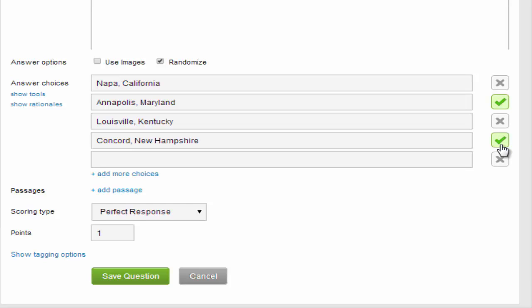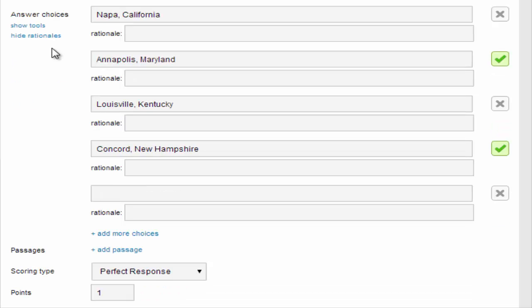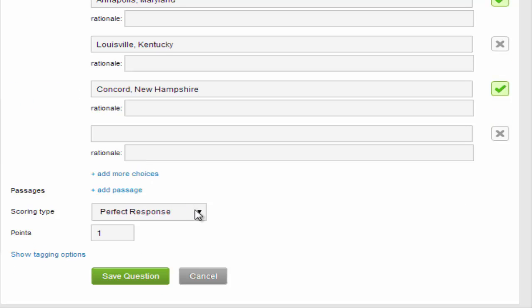If you would like to add answer rationales for your students to view after a test is complete, select Show Rationales. Show Rationales will display fields where you can enter the rationale for an answer. Students can view these rationales if you have allowed students to view finished tests and enabled answer rationale viewing in your test settings. Next, select the scoring type you would like to utilize for your multiple choice, multiple select question.